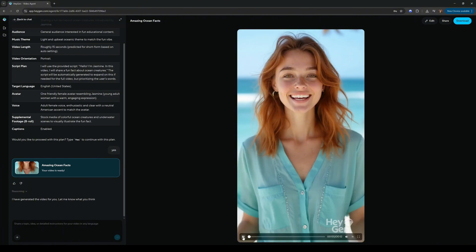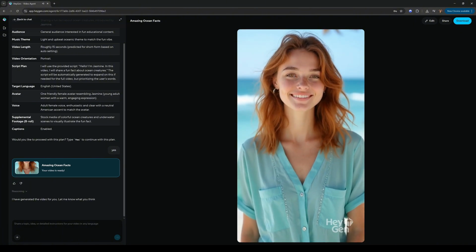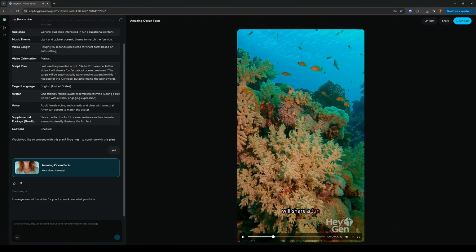After processing, open the video and play it back to ensure the captions are synced properly and are easy to read. And that's how to add captions in Heygen.